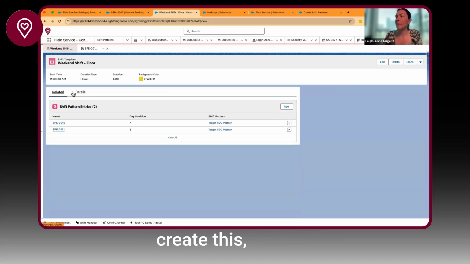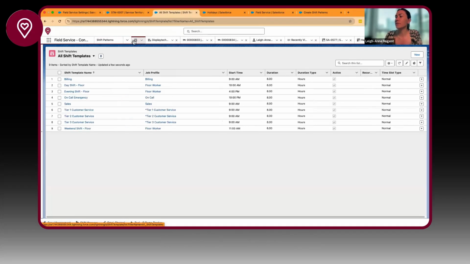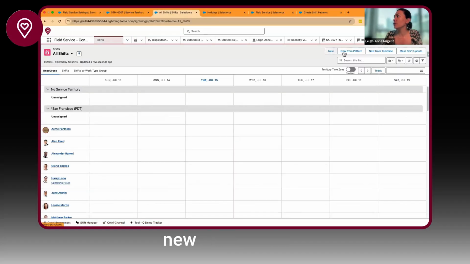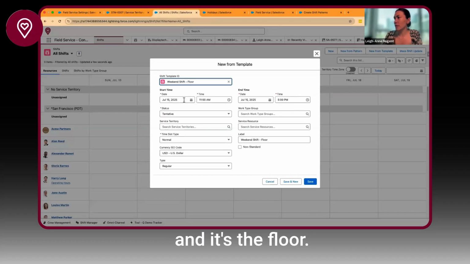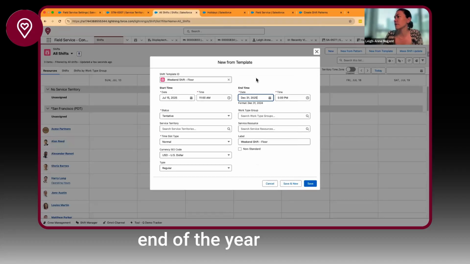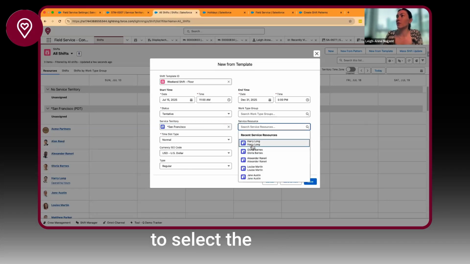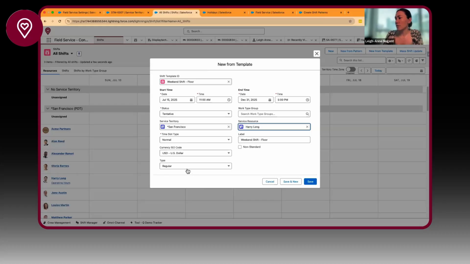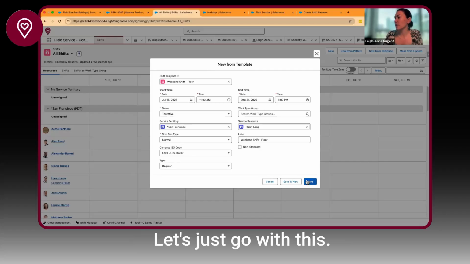So if I'm going to create this, I'll assign this shift template. So let's go to shifts. Oh no. And I'll create a new from template. And it's the floor. I'm going to start it here. And then I'll set the end time to be, we'll just say until the end of the year for kicks. And then the status is tentative, territory San Francisco, and I have to select the resource. So that was Harry Long. I don't know if that matters. Let's just go with this. Okay. And then we'll hit save. The templates should create for him every single weekend. Did I press save?